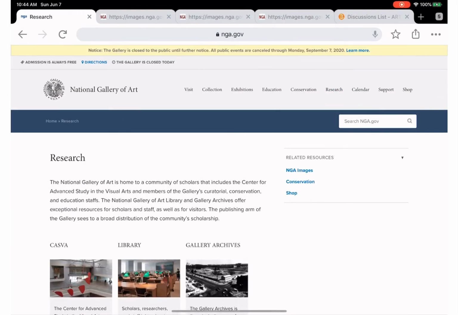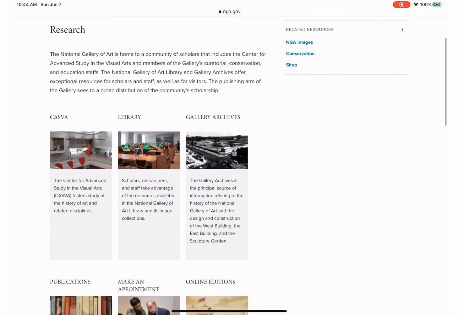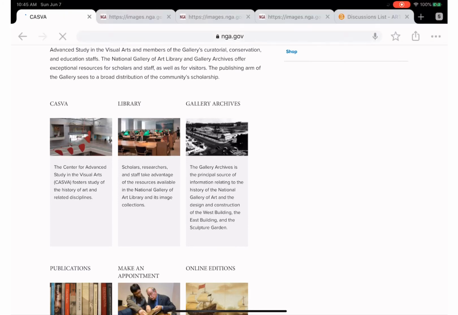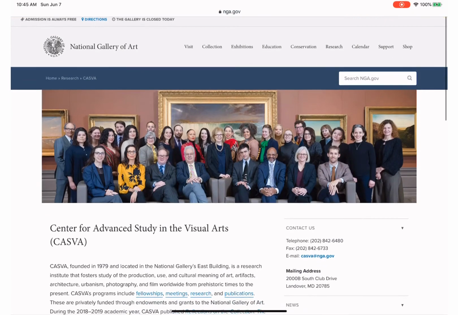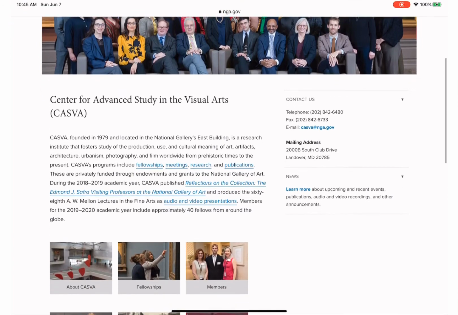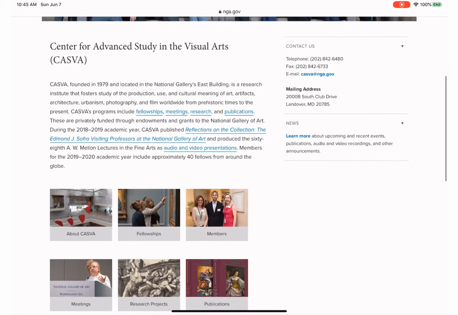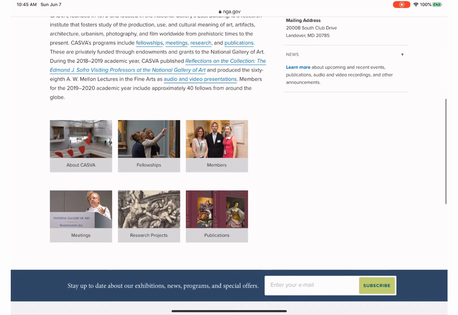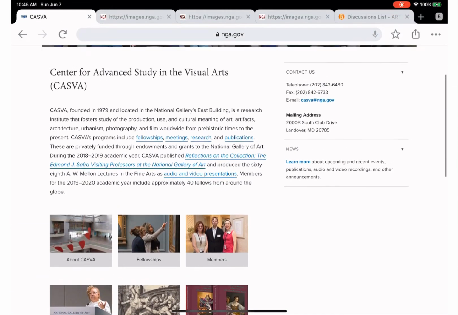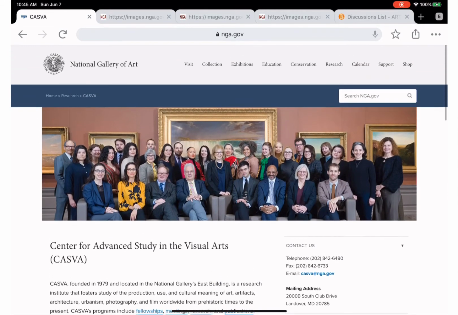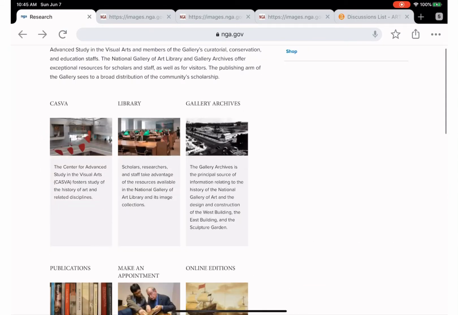Next is research, and there's so much to talk about here, but I'm running out of time, so I'll keep it broad. The NGA houses CASVA, which is the Center for Advanced Study in Visual Arts. Founded in 1979, it's a research institute that fosters study of the production, use, and cultural meaning of art, artifacts, architecture, urbanism, and photography, and film worldwide.